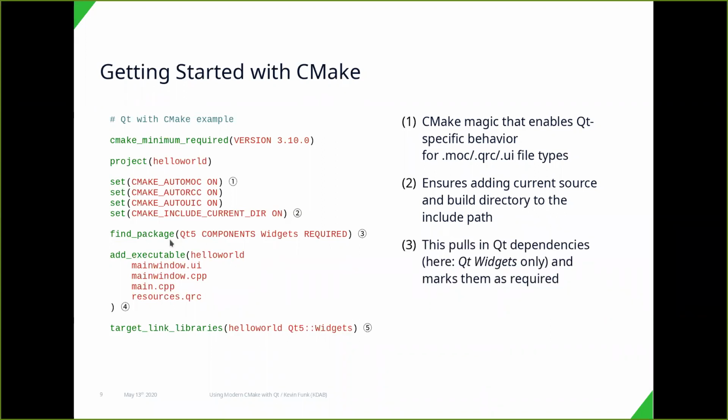Then the next interesting thing is, how do we actually find Qt 5? In CMake, there's a find_package function you can use for that to find any kind of packages. And in that case, we ask it to find Qt5 and the component Widgets. And we also mark it as required. That means CMake will bail out if it doesn't find the Qt5 Widgets component.